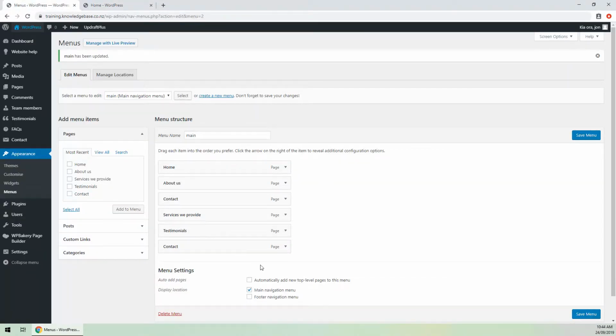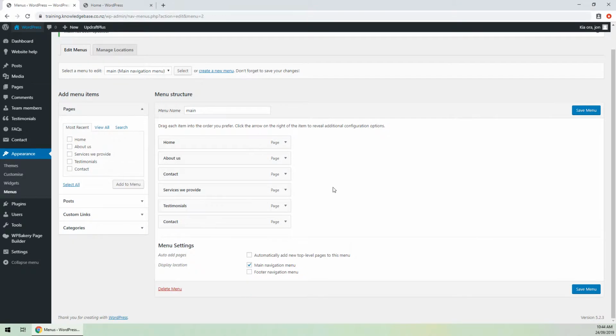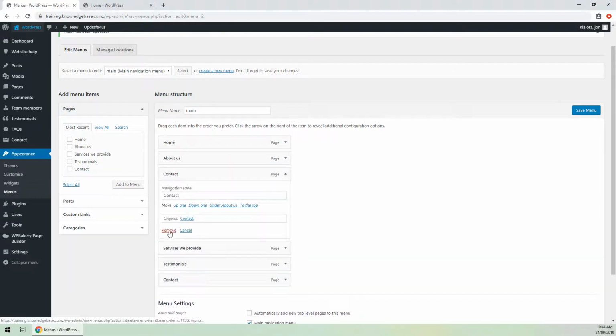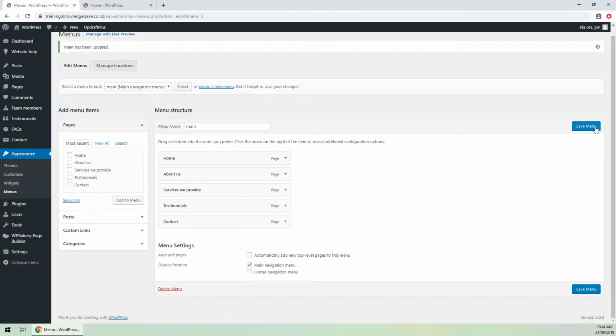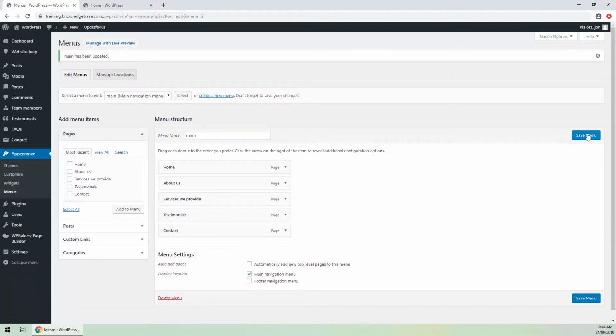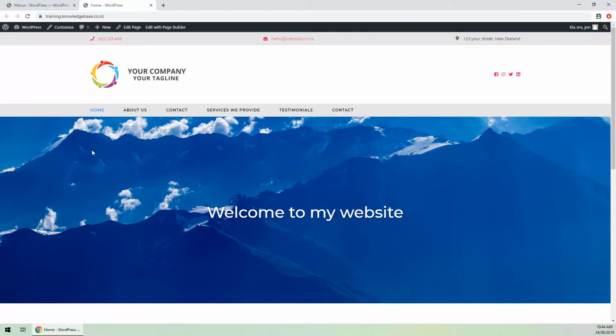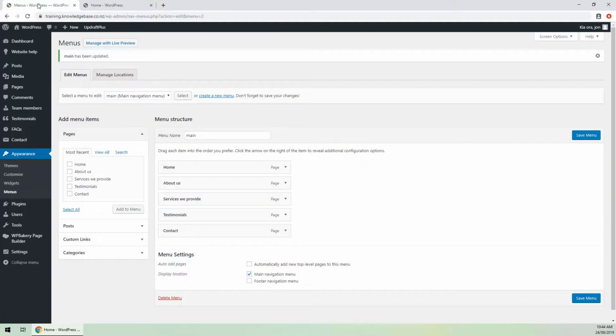Obviously we don't want contact twice, so we can get rid of that, and the way you do that is by hovering over Page and then clicking Remove, and then save the menu, and that has then been updated. And then if we refresh this page, you see that that contact has gone.